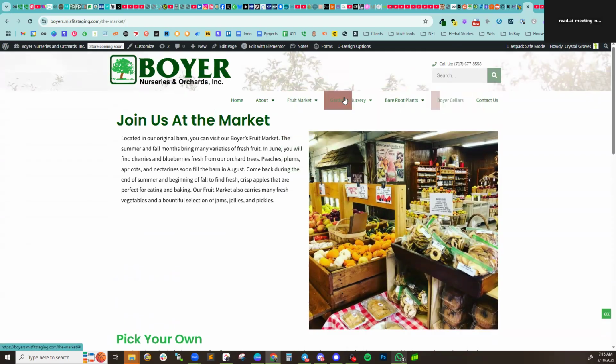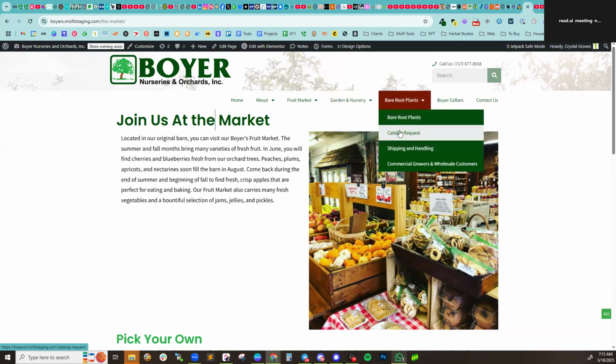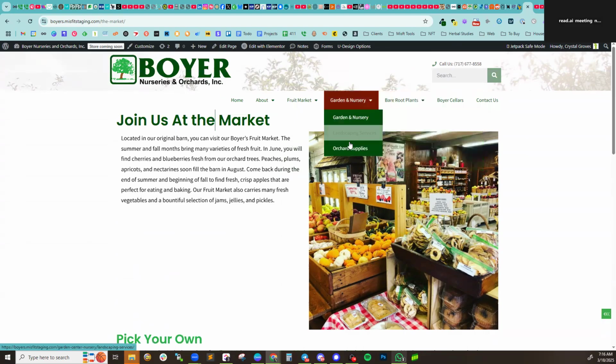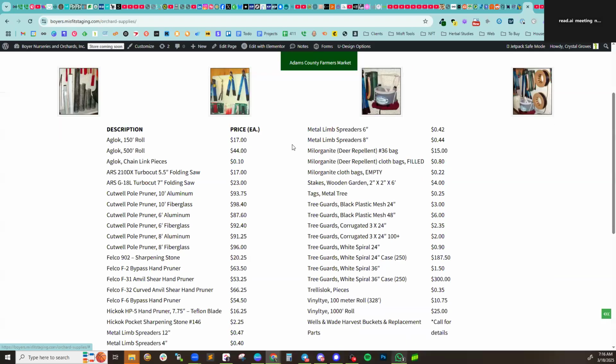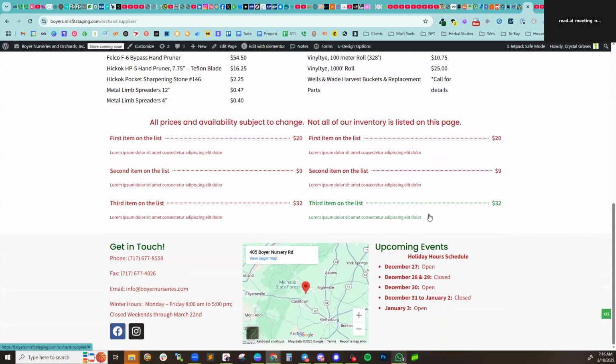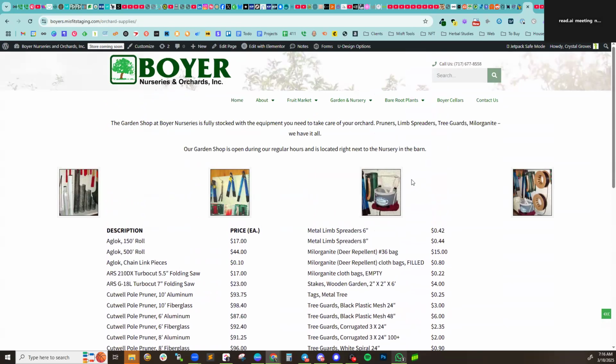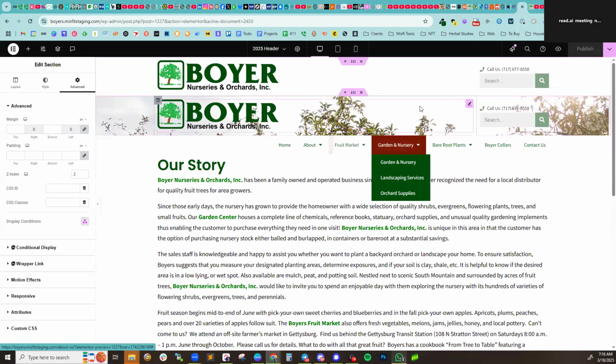So I think everything else is pretty straightforward. The main thing I had questions about were the catalogs and then the orchard supply section. But everything else, again, it's built into Elementor. It's all mobile friendly. Should be easy enough for you to edit now. You just have to get used to Elementor.